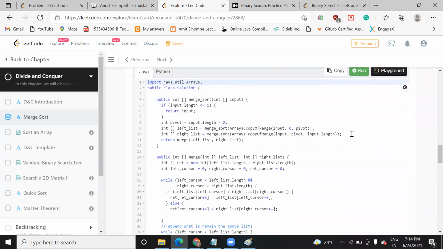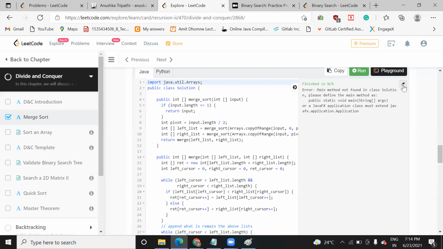And this is the whole logic for this. Let me run this. Looks very big. Okay.